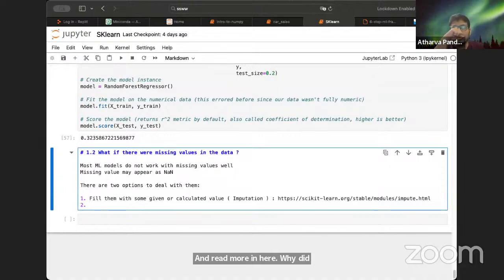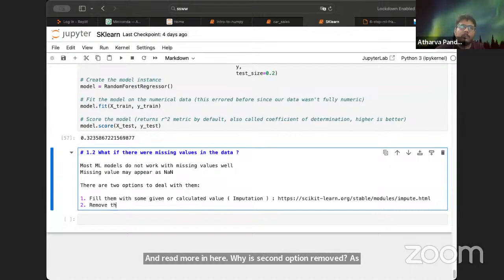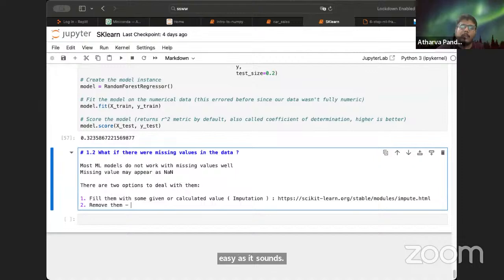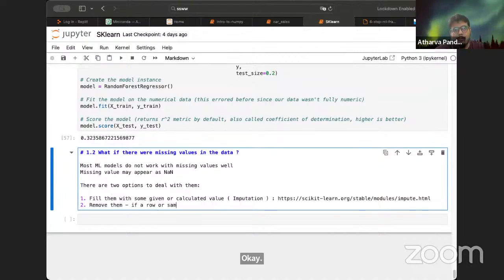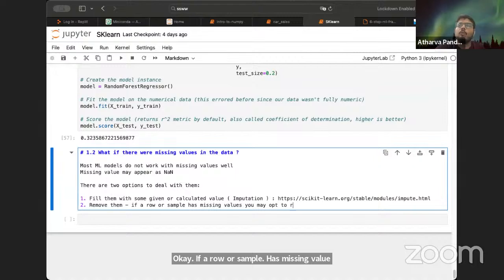What is the second option? Removal, as easy as it sounds. You just remove or omit those rows altogether. If a row or sample has missing values, you may opt to remove them from the data set completely.